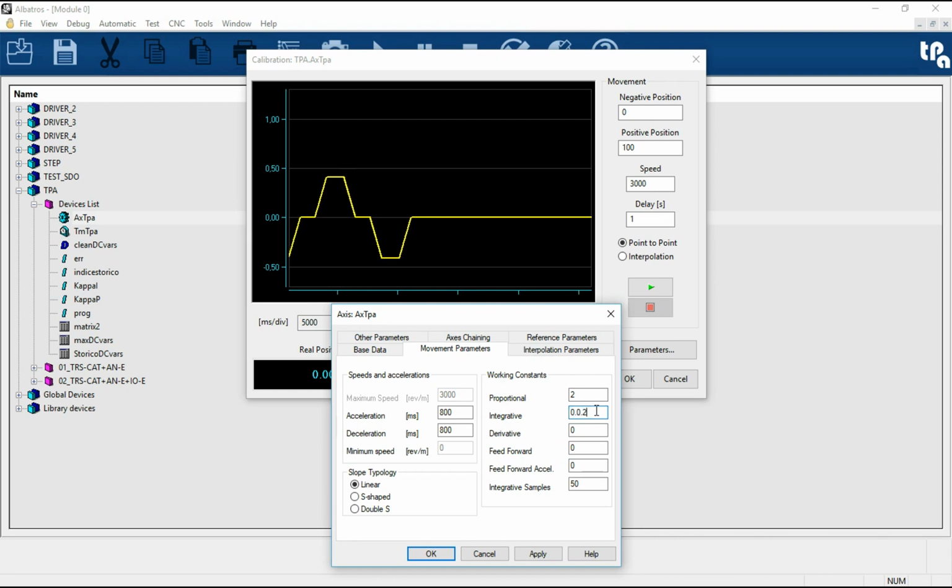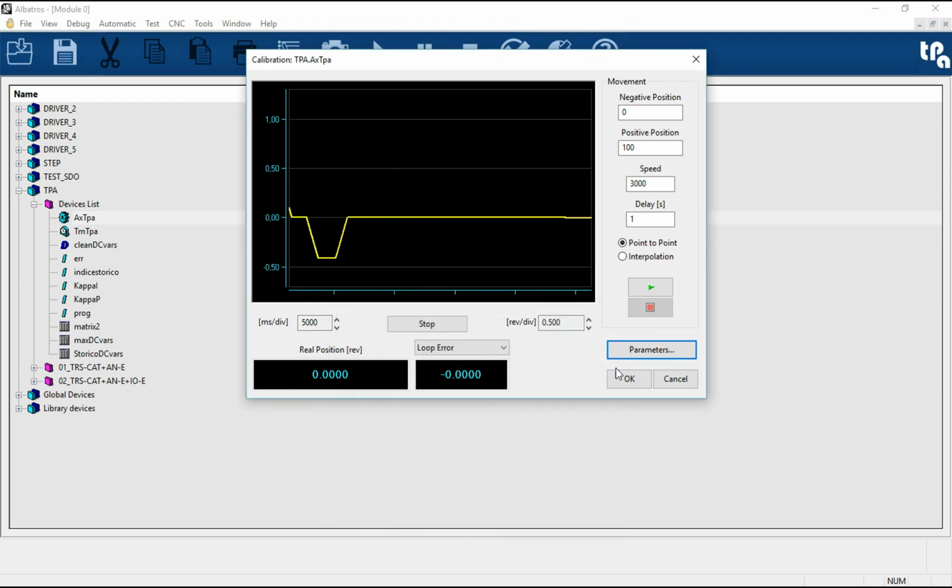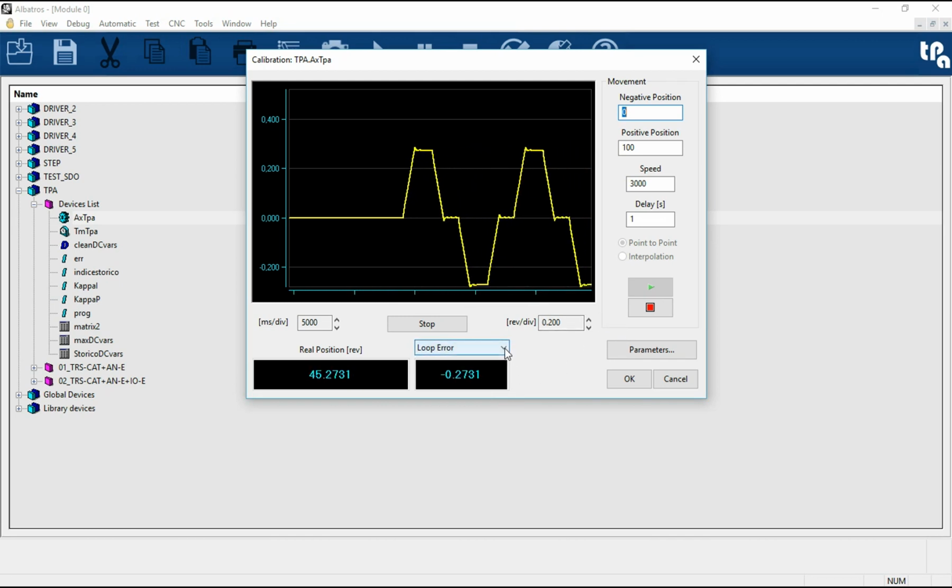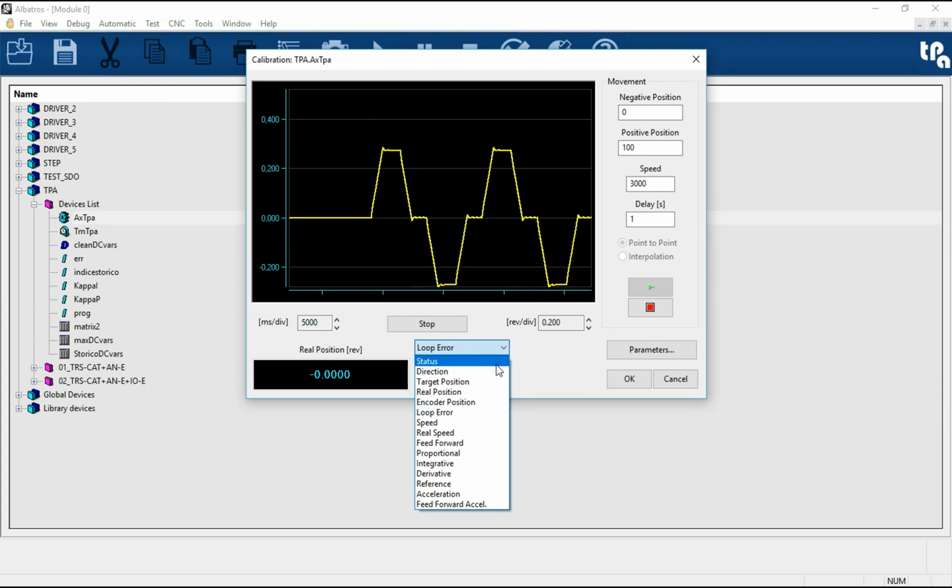We can also modify the axis parameters and immediately see the result of the modification on its behavior. Besides the loop error, several sizes can be traced, such as speed, real position, acceleration and many others.